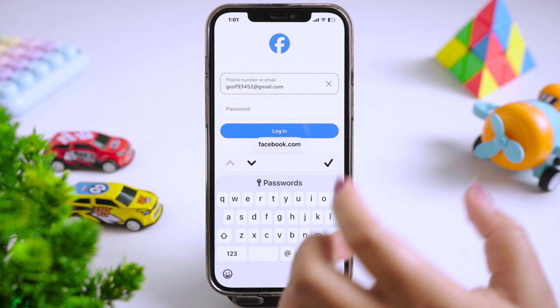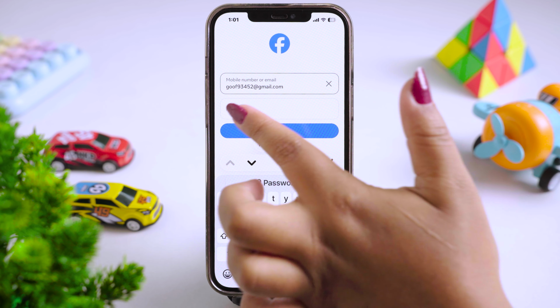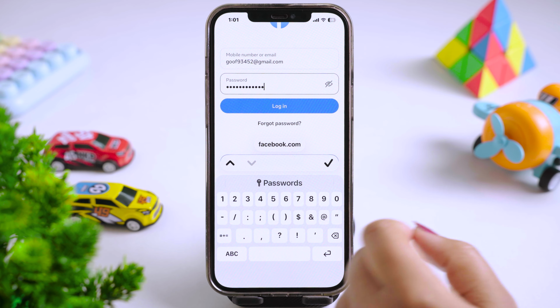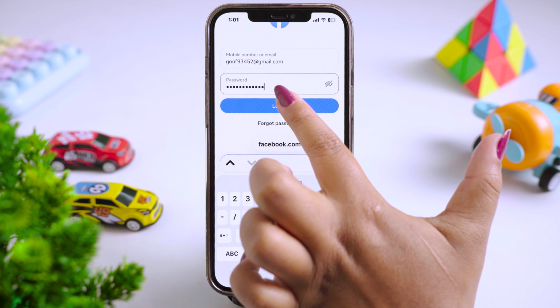And in here, you can see I have written my email address. Now all you need to do is write down your password. So after doing that, all you need to do is tap on login.